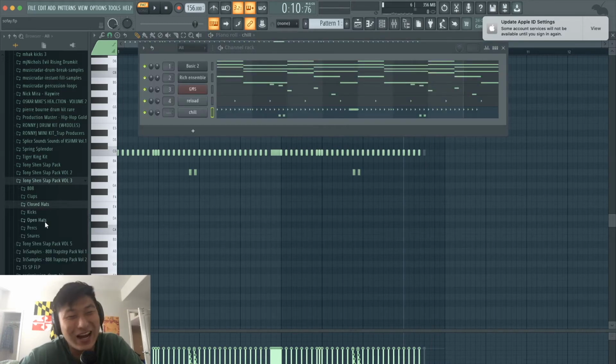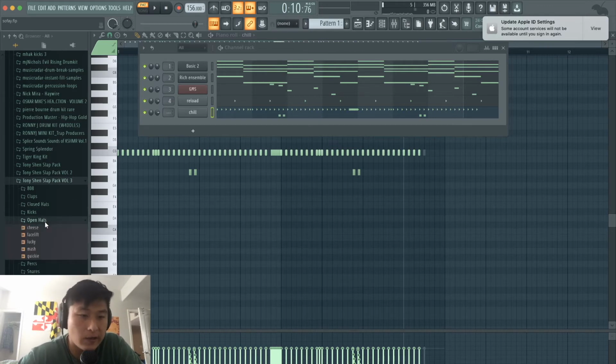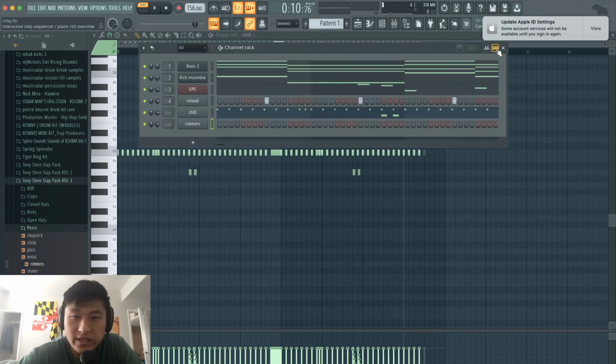So yeah, I like leaving a little bit of space when it comes to closed hats just to give a little anticipation every 8 bars. It's just something I like to do. So now let's also add a rim shot just to give a little bit more percussive elements to the beat.